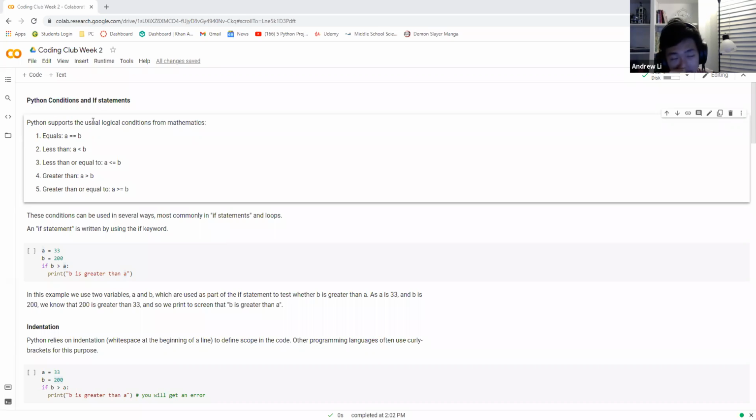Conditionals are basically logical, mathematical comparisons, and they use the typical logical conditions we have in mathematics. You can check if two things are equal to each other by using A is equal to B. You can check if a number is less than something by using the less than symbol. If you look on your keyboard, it's your comma and period, and you just have to press shift to enter those. There's less than, less than or equal to, greater than and greater than or equal to.